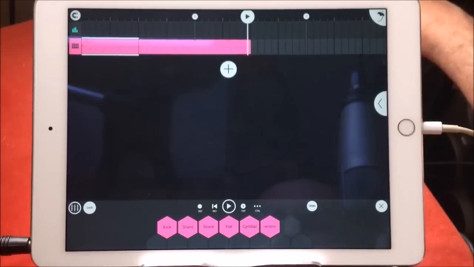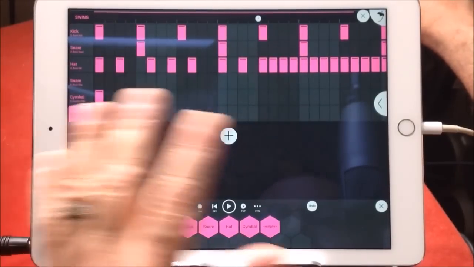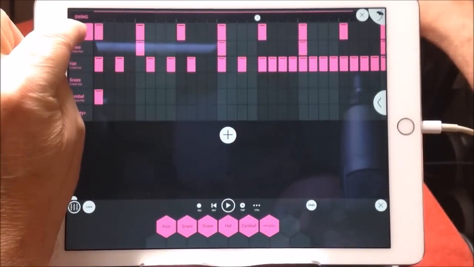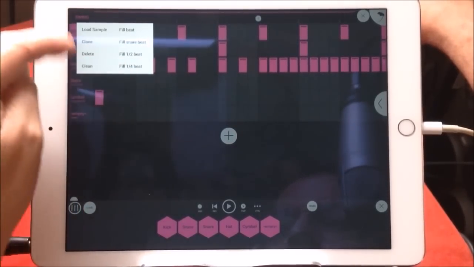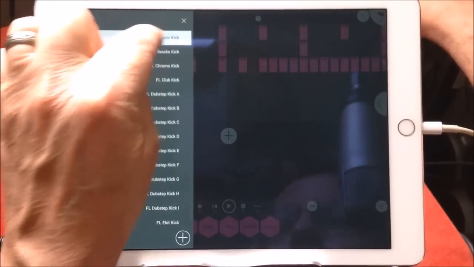Say, for instance, now that you want to change your actual drum sound. Okay, when you're in drum sequencer, the way to do this is this. You double tap on it so you're in the edit mode again, and then long hold any of the drums that you want to change the sound of. Now, what you saw before, we can fill beat, we can delete, we can clone, or we can load sample.